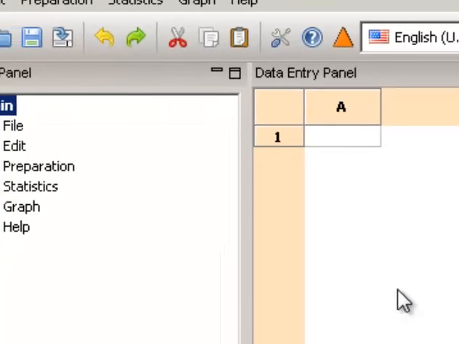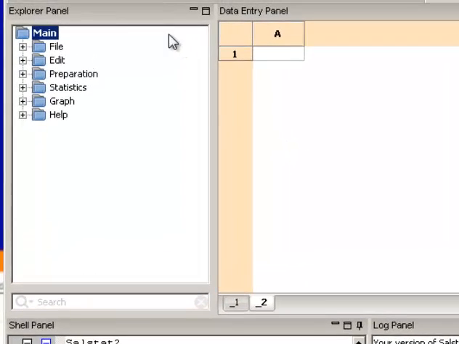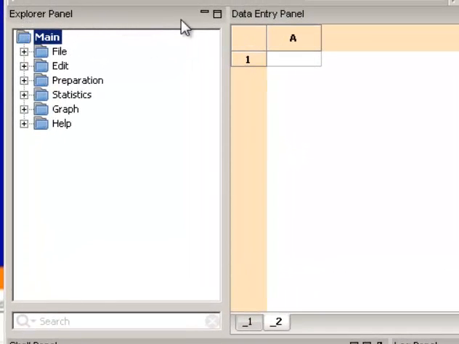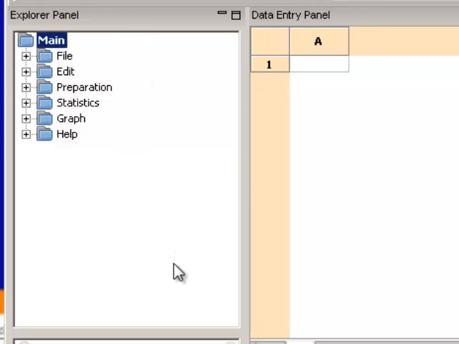The graphical user interface can be customized. If you look at the left-hand side, the Explorer panel has two buttons. The first button is used to minimize the panel. If you press that button, as you can see, the Explorer panel is put on the left. By clicking on the Restore Explorer panel button, it returns again to its last position.